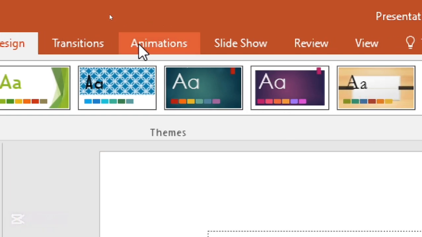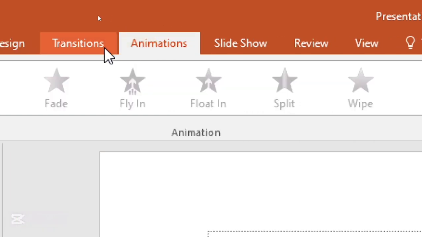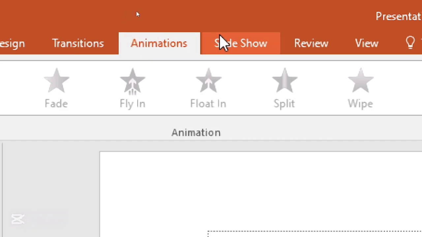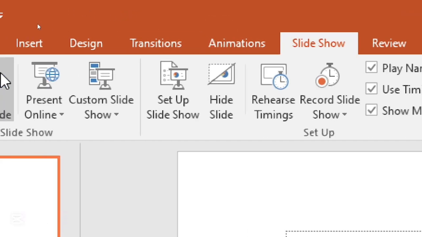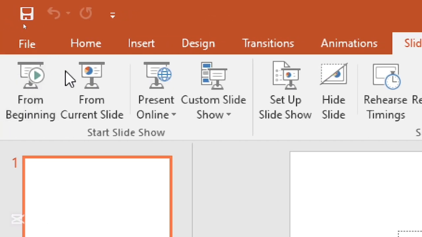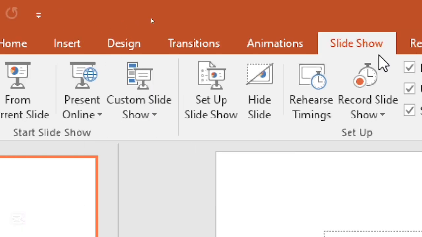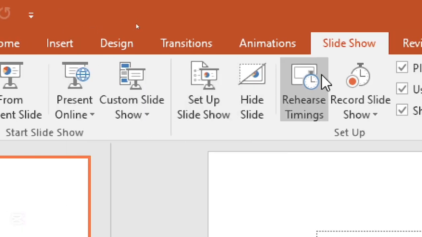And then we have the transitions and then the animations. We'll discuss them in future lessons. And of course, we have the Slide Show tab, so you can begin your slideshow from the beginning, or you can start your slideshow from the current slide you are in. We'll talk about the slides later.